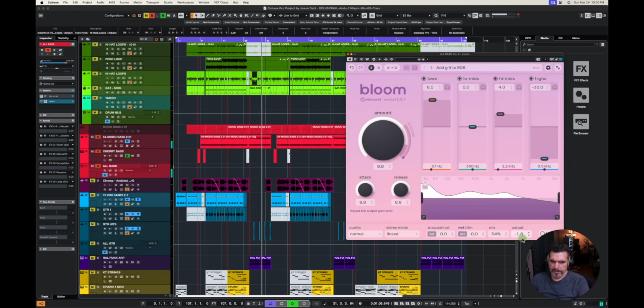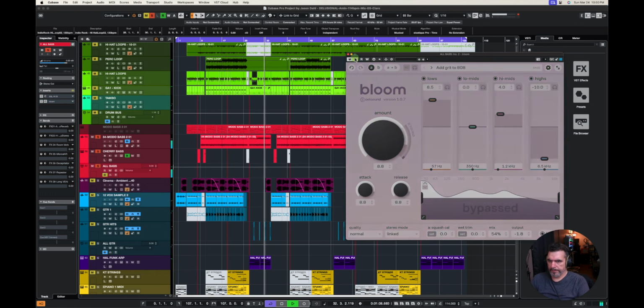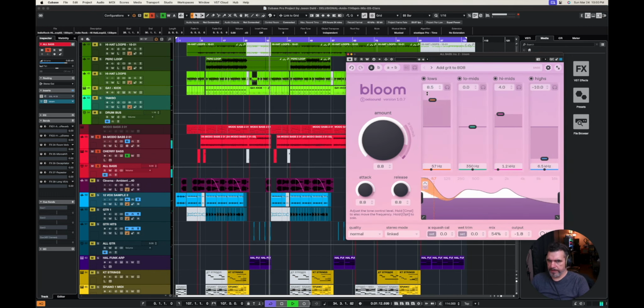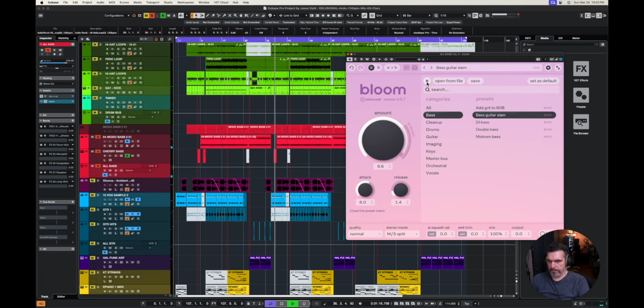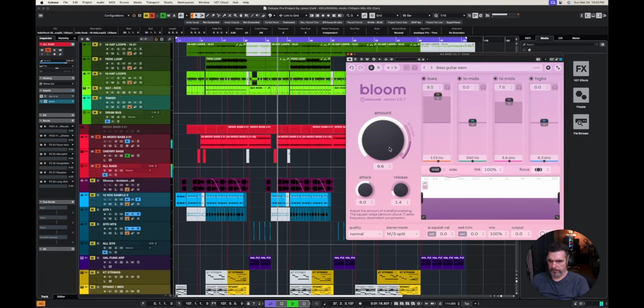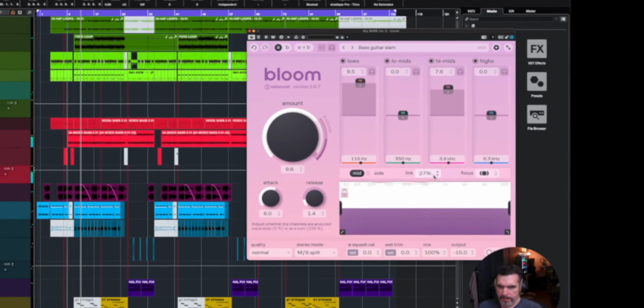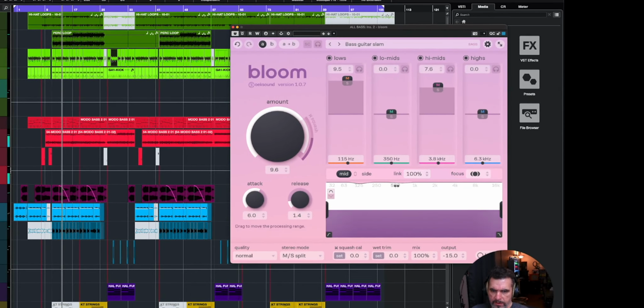Boosting it a little bit. I like what it's doing. That's nice. What else we got? Bass guitar slam. Uh-oh. Holy crap. Oh, yeah. Actually, I'll tell you what. We'll go to 100%. I'll put this into the AB.